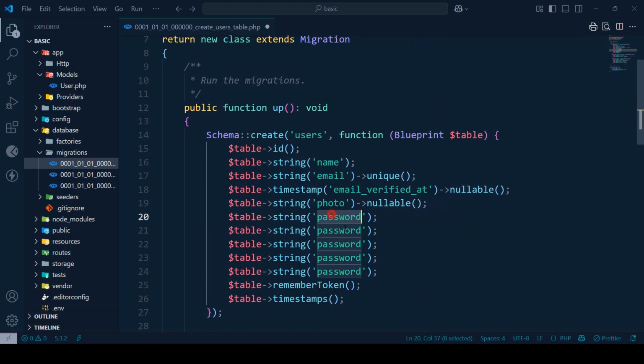Then I want to take another field and name it phone. I want to take another field named address, and I also want to make both of these nullable.